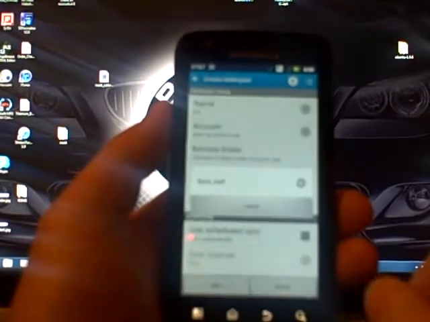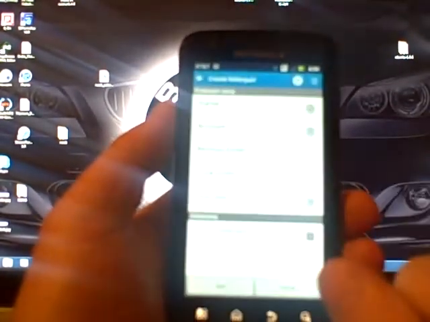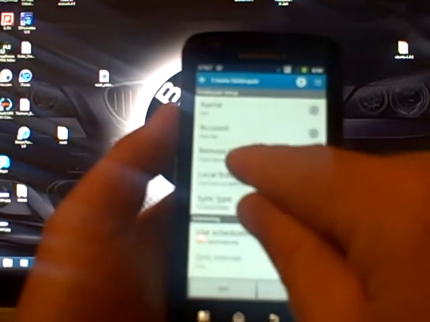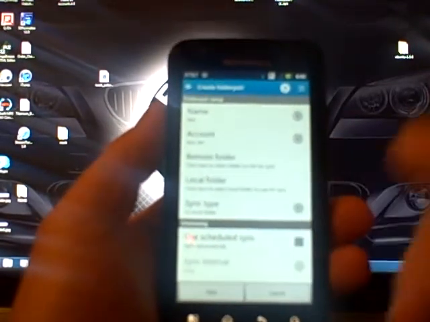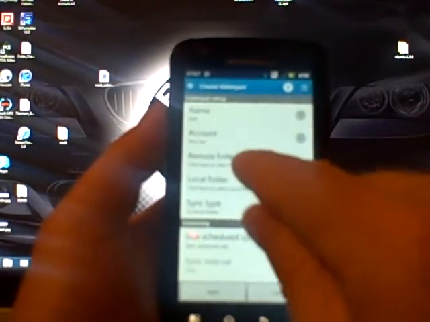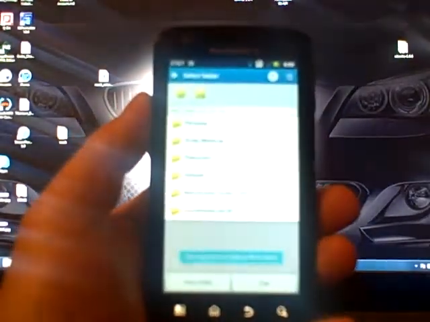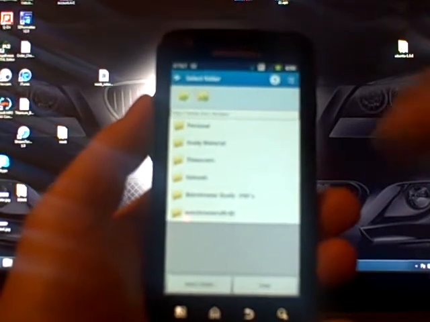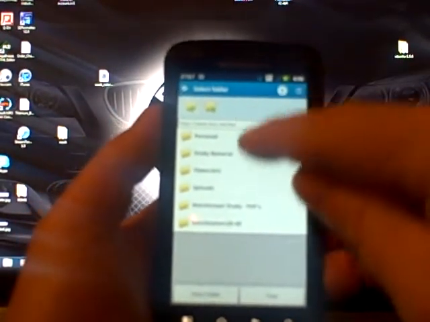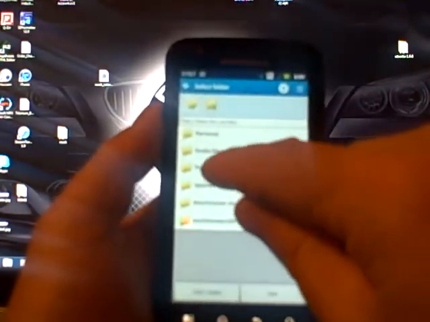The account type is going to be your box.net account that you set up. Your remote folder is going to be the folder that you want to sync on box.net. So when you click remote folder, it's going to use your box.net account information you already set up, and it's going to log into box.net. You'll notice I have a bunch of folders, but the one you'll have is theocratic.